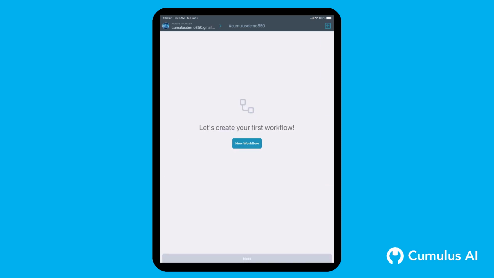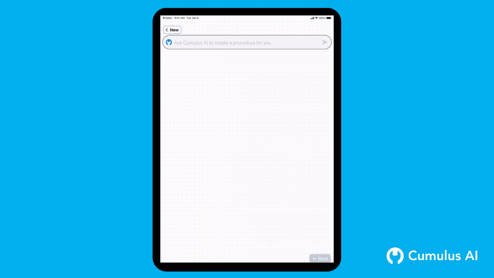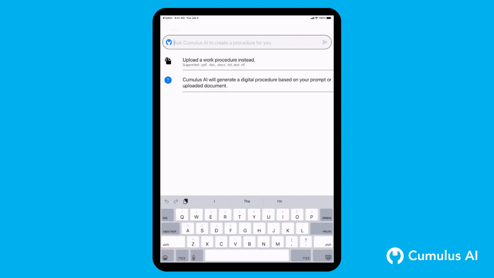Now we go back and it's time to create our first workflow, either by pressing the new workflow button or the plus at the upper right-hand side of the screen. All right, now I come to this screen, which is our Create Workflow screen, and I have two options. I can either ask Cumulus AI to create a procedure for me, or I can upload an existing work procedure document. Let's start by uploading a work procedure.